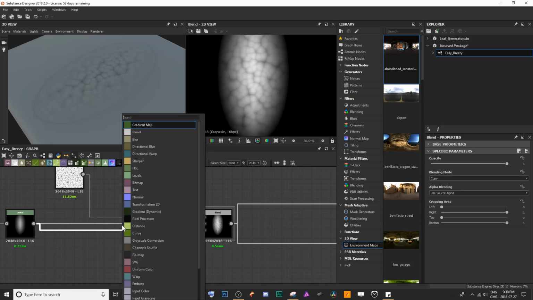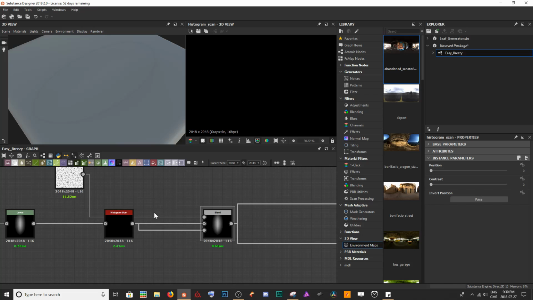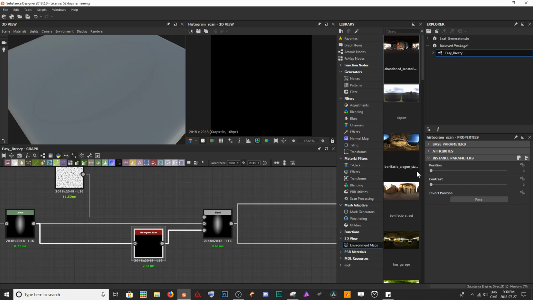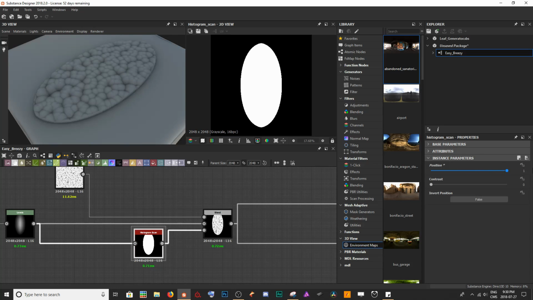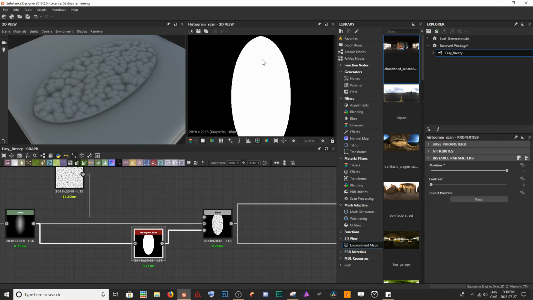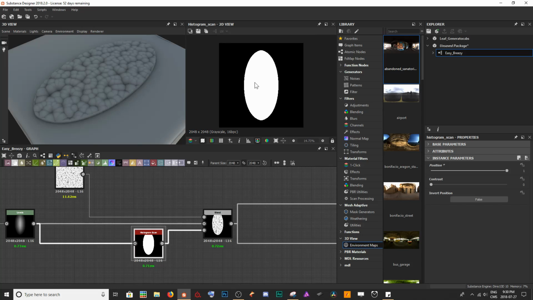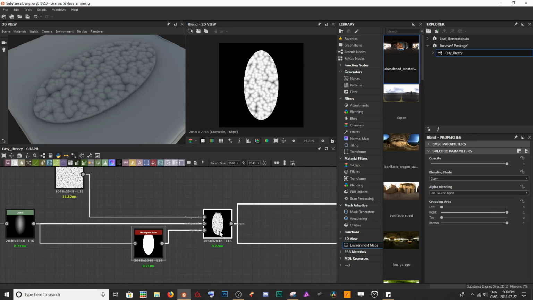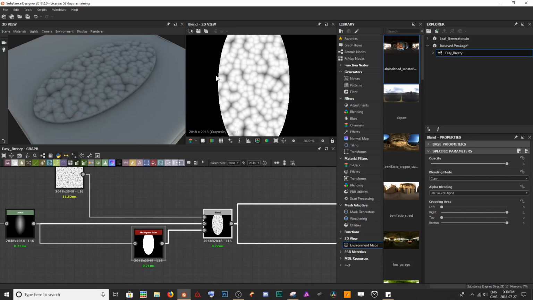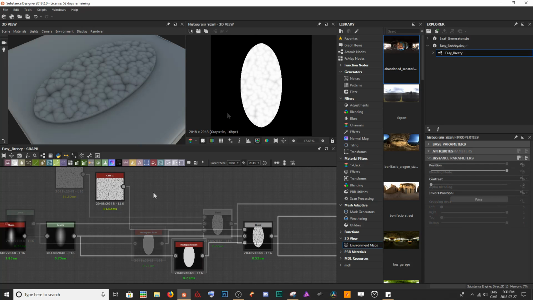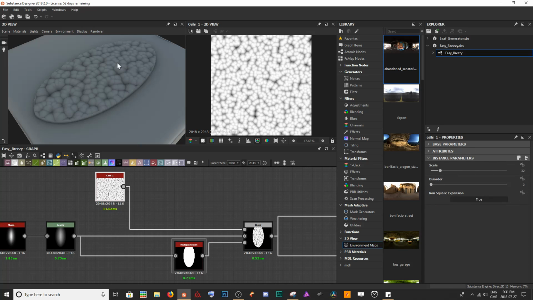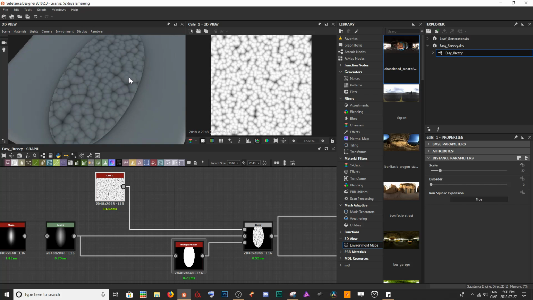So all we have to do here is add a histogram scan node. If we take a look at this guy here, you can see once we move the position all the way up, we're just going to get a solid white outline, which we're going to use as our mask. And you can see now we're getting all of these cells showing up consistently across our texture. So now that I'm looking at these cells, I think they're a little bit too big for what our leaf is going to be.